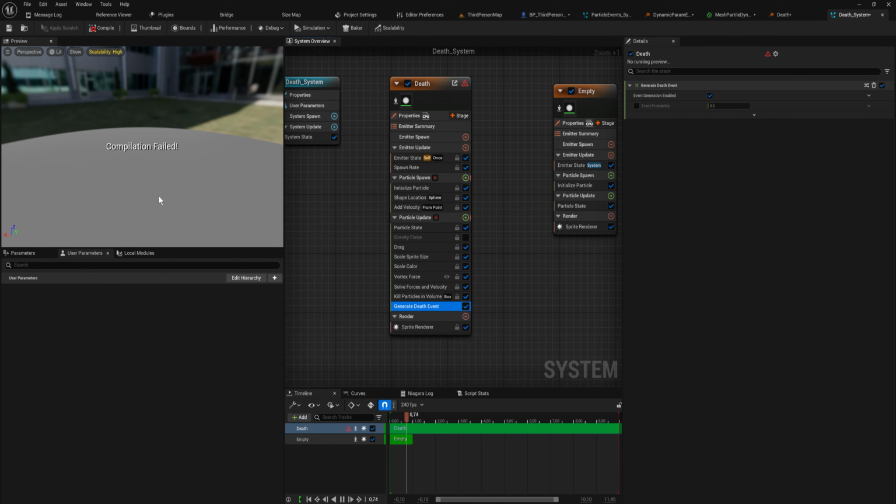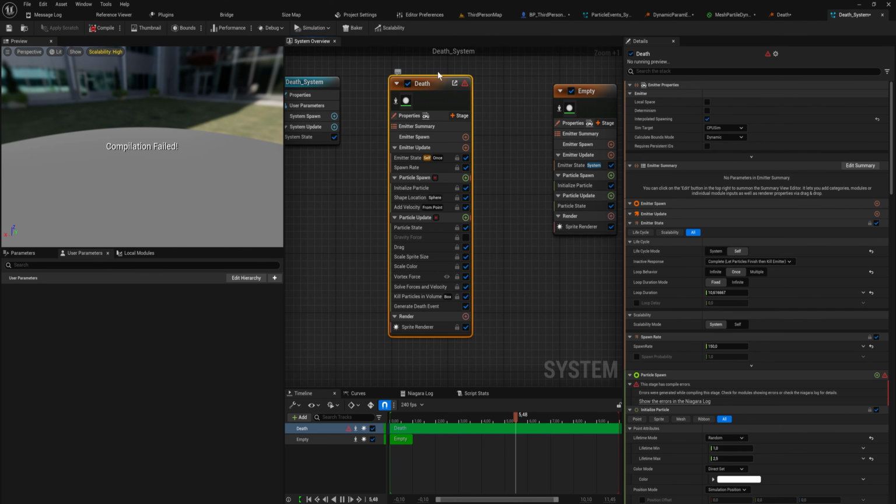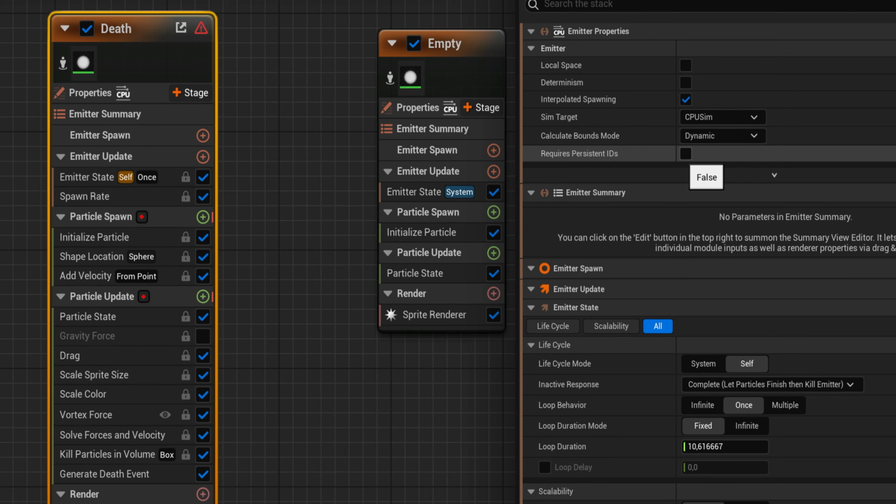You'll also note that your compilation fails. You won't be having any particles anymore. Just click on the node as a whole, and go over here to this little tick box, requires persistent IDs. You want the IDs of every particle to be persistent, since now it actually matters which particle is which on every frame, because they're going to be sending out events.